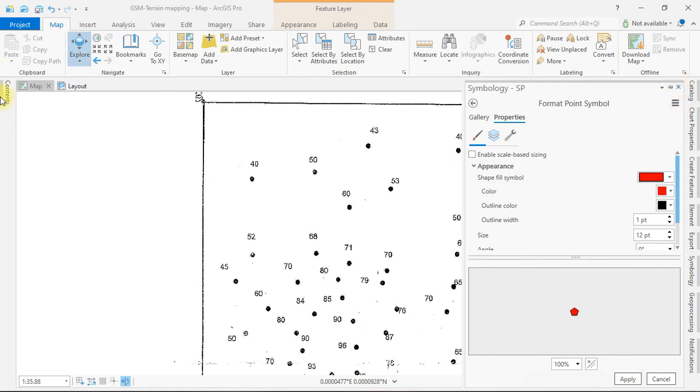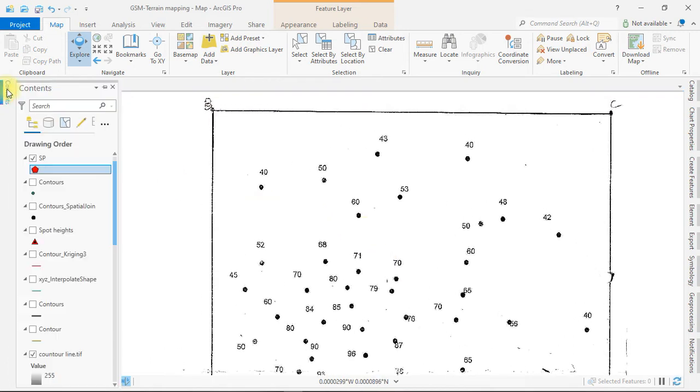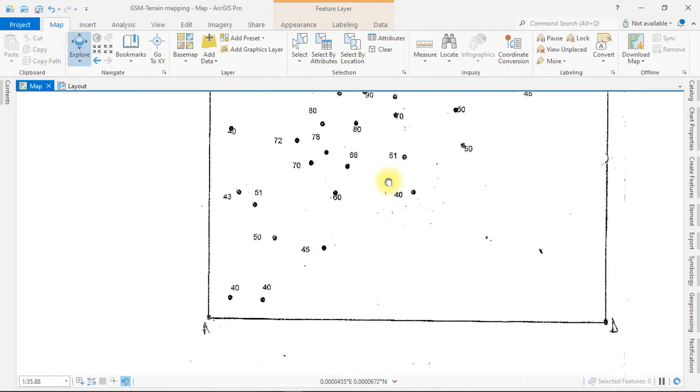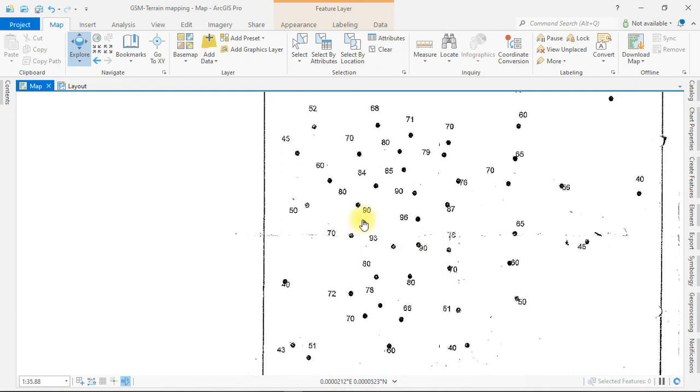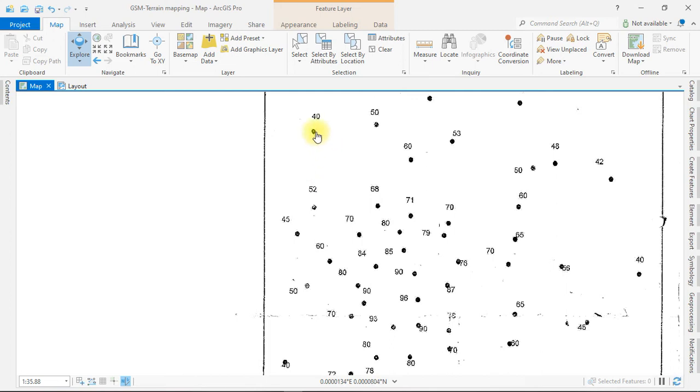Okay, I think that's good. So now that I have my shapefile, remember this is SP, but this particular SP should occupy all these dots that we are seeing here, all these spot heights. And remember, one of the attributes for the spot height is actually the spot height value. So when you click on spot height value 40, I have to input value 40 for it. That is now creating the traits or the characters of that particular spot height.